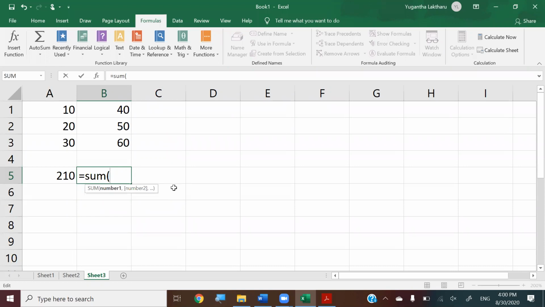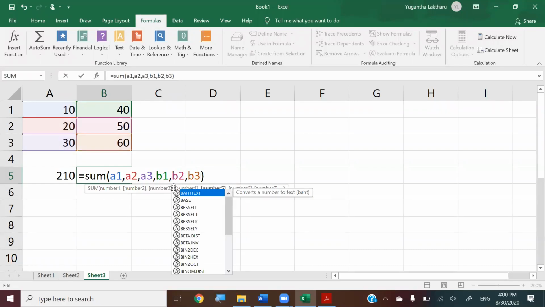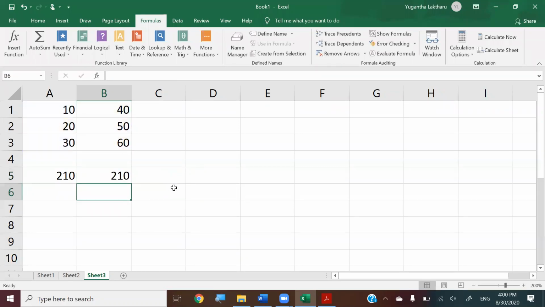Either we can type the cell addresses separated by commas, like A1 comma A2 comma A3 comma B1 comma B2 comma B3, right? So likewise you can type it. Hold on, this is going to be B and this is going to be B. If I press enter, the same answer is going to be there.